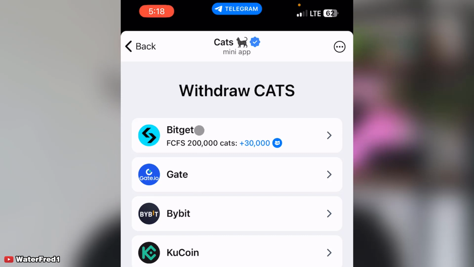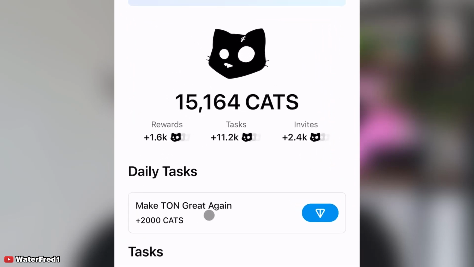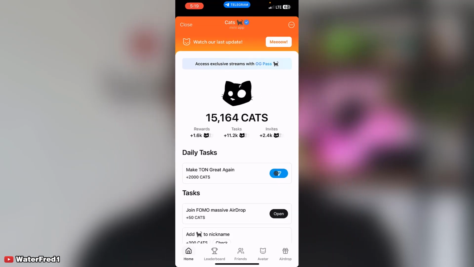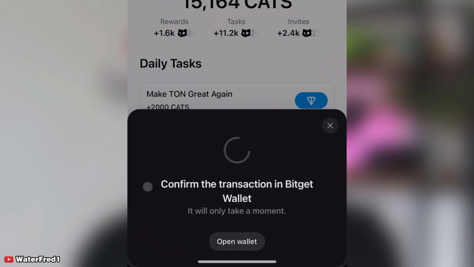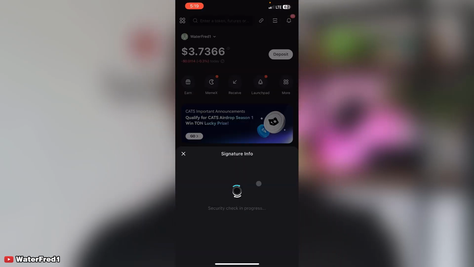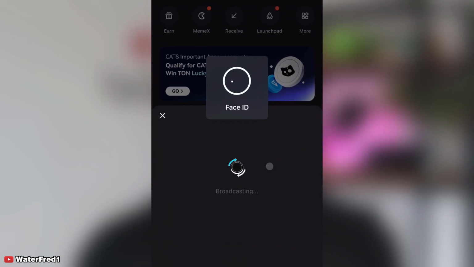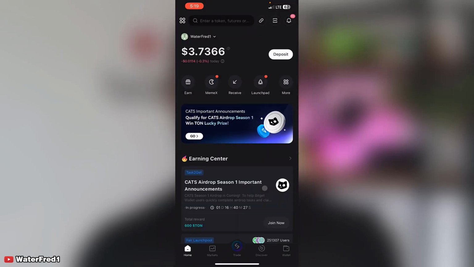Yes. But before I connect my wallet, I would love to make this Ton transaction, okay? I've done it before, but let me still do it again, okay? I believe in Cats, okay? So I click here and it's going to ask me to confirm the transaction in your BitGet wallet. So I click on open BitGet wallet. Yes. Now you can see that 0.020 Ton is what's required. So I think I have enough of it. I click on what? Confirm. Okay, I think it's done.